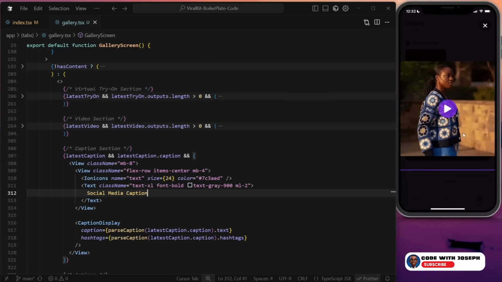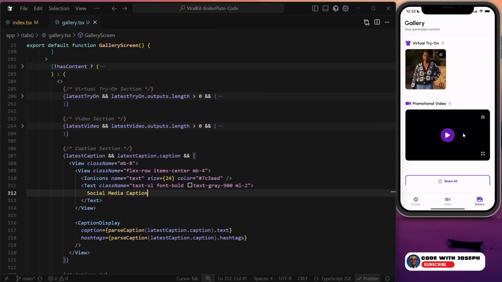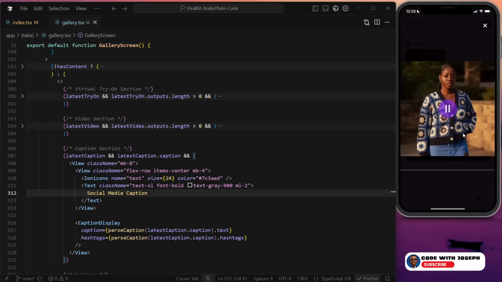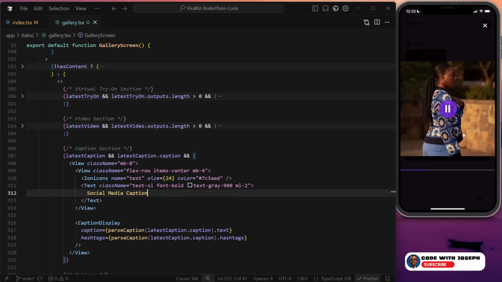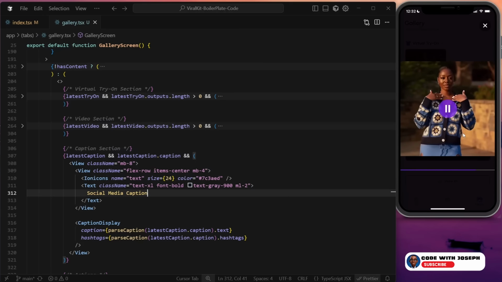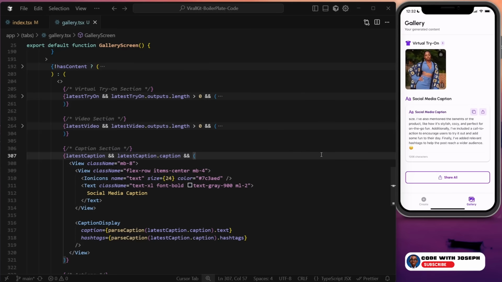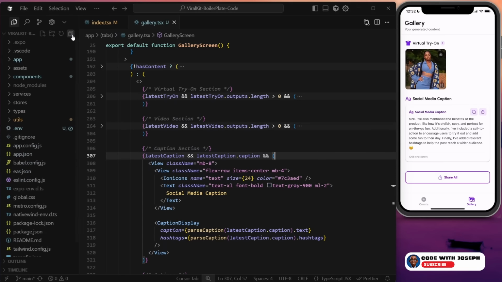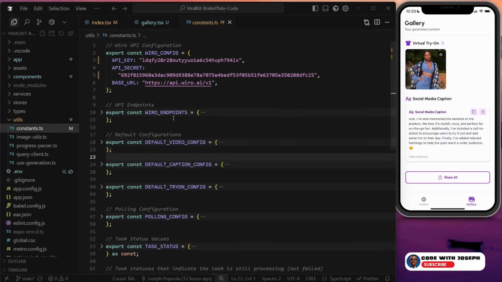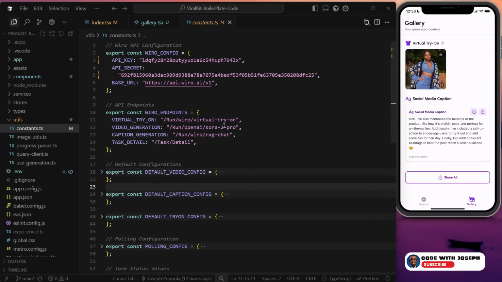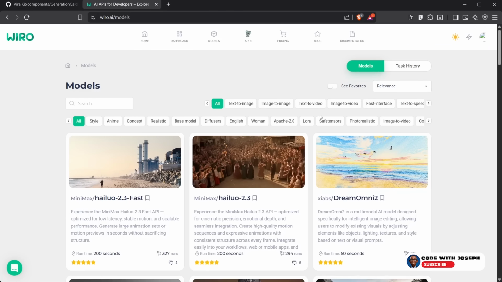All right, so basically this is what we've been working on for a long time, and you can click it again to play the video or pause it, right? So for this video to work here, all you have to do is head to your constants. You start with your utilities, then your constants, and the WaveSpeed endpoint. For this, we have to swap it from Sora to Pro. Let's head to image to video.